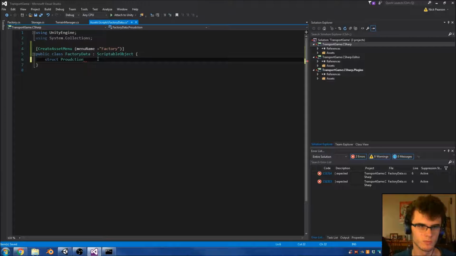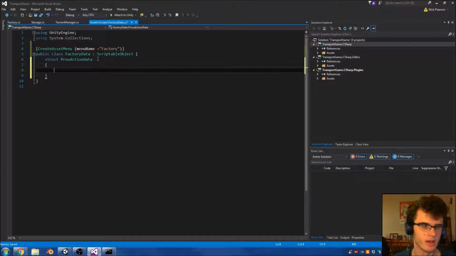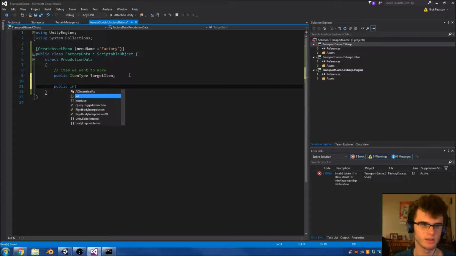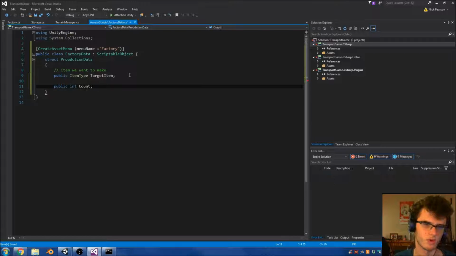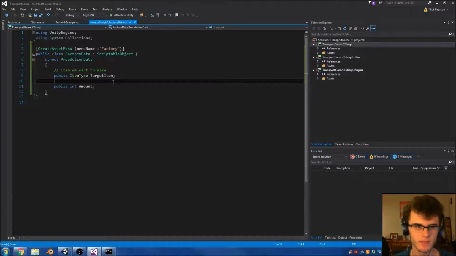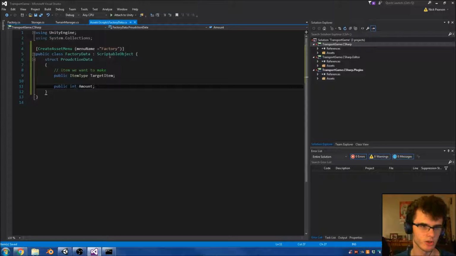I'm just going to call this ProductionData, and put in a public ItemType, which I'm going to call targetItem, and that's the item we want to make. And I'm going to put a public int count, or actually I'll call that amount. So this is the item we're going to make with this factory. For a coal mine, this is probably going to be coal. Actually, do you know what I'm going to do?